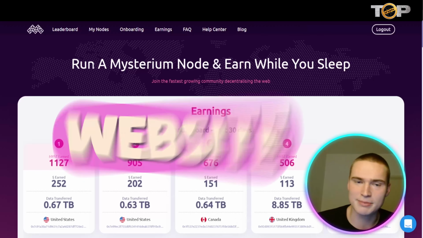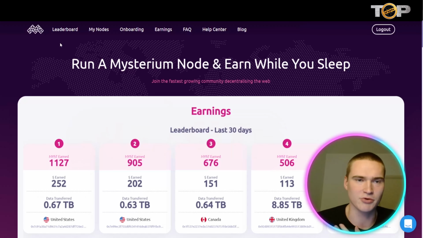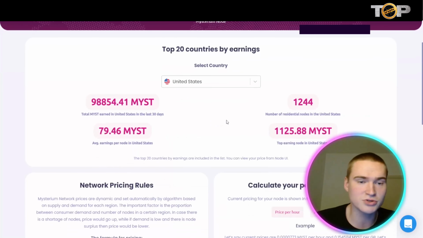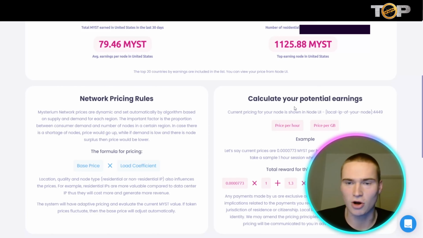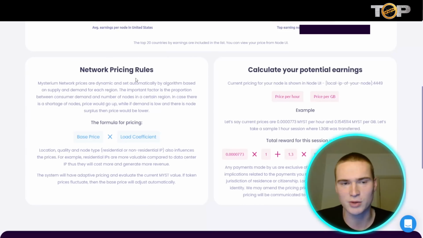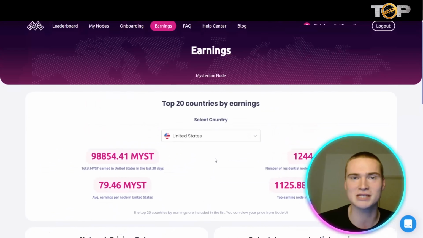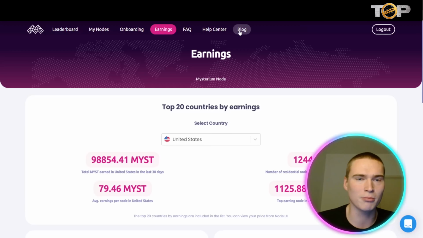So here you can see the website where you can set up your own Mysterium node. You can see your own nodes, how you can start one, which is onboarding, and earnings. If you check that out, you can see the earnings by country, for example. You can also calculate your potential earnings and see some network pricing rules. Very important if you want to set up your node, which I'm pretty sure you will want to do after this video, because right now it's one of the best ways to earn passive income in crypto. You can see their own blog, frequently asked questions, and a help center.